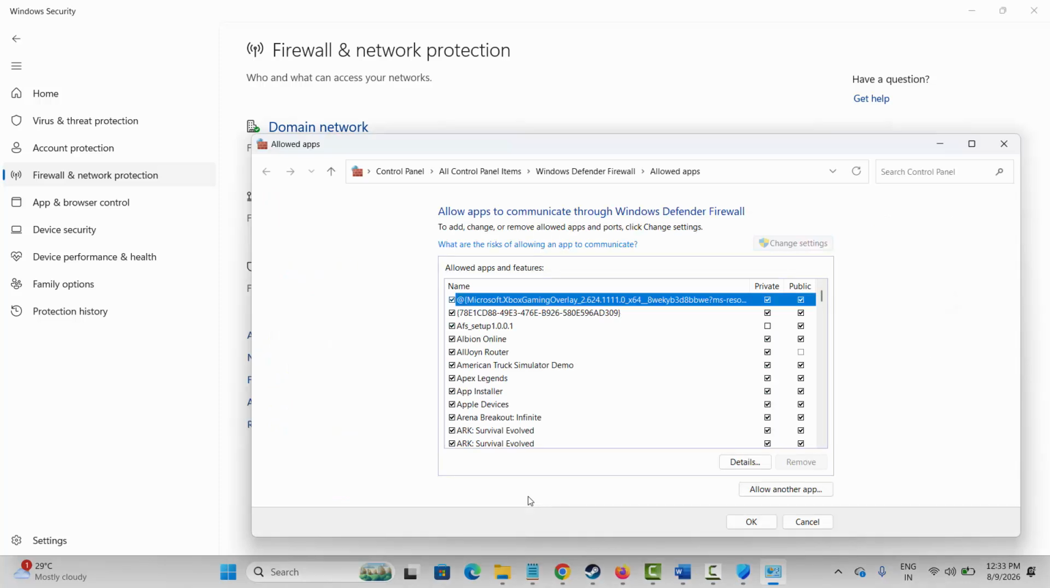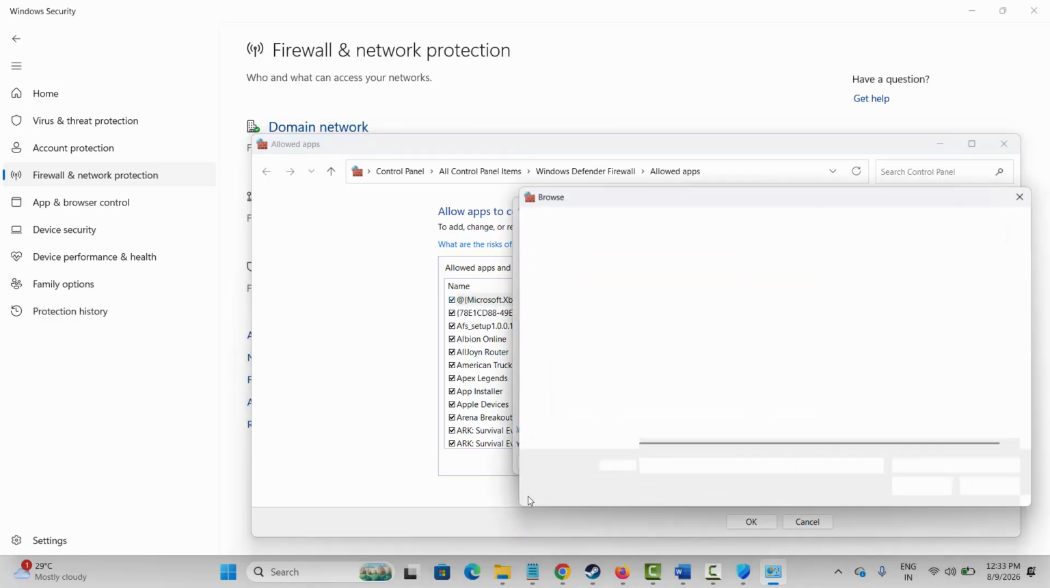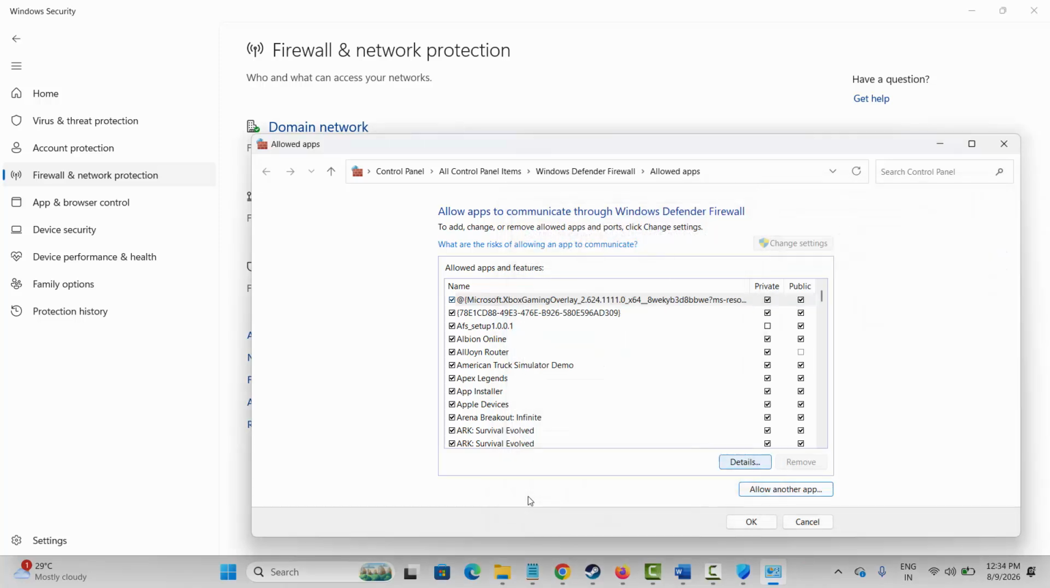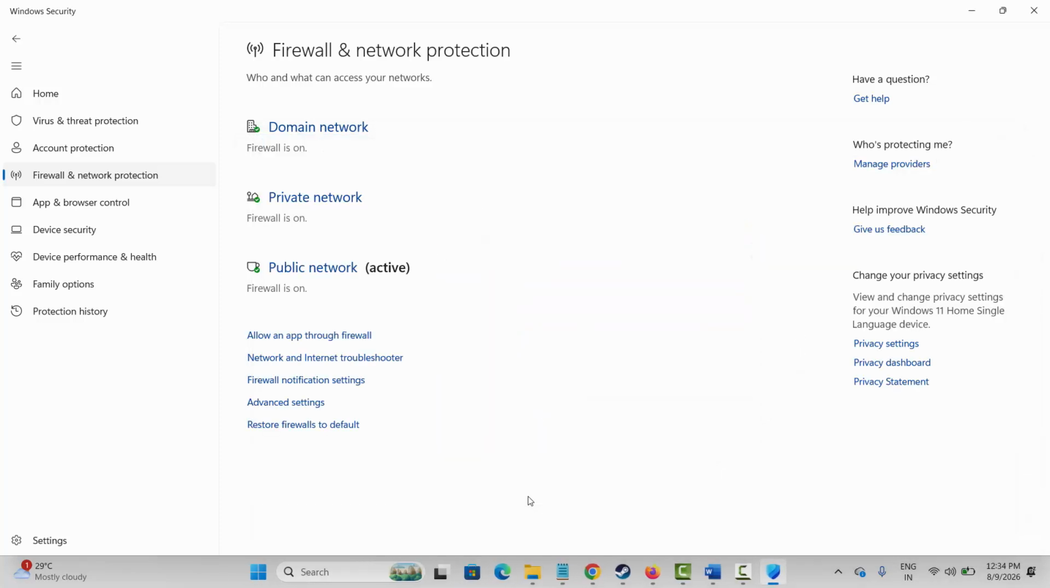If you cannot find the game, click on allow another app, click on browse. After that, go to the game folder, select the application, and add it to the list over here. Once you add the game, select it, make sure both private and public boxes are ticked, and after that click on OK. Finally, launch the game and check if the game is launching or opening or not.